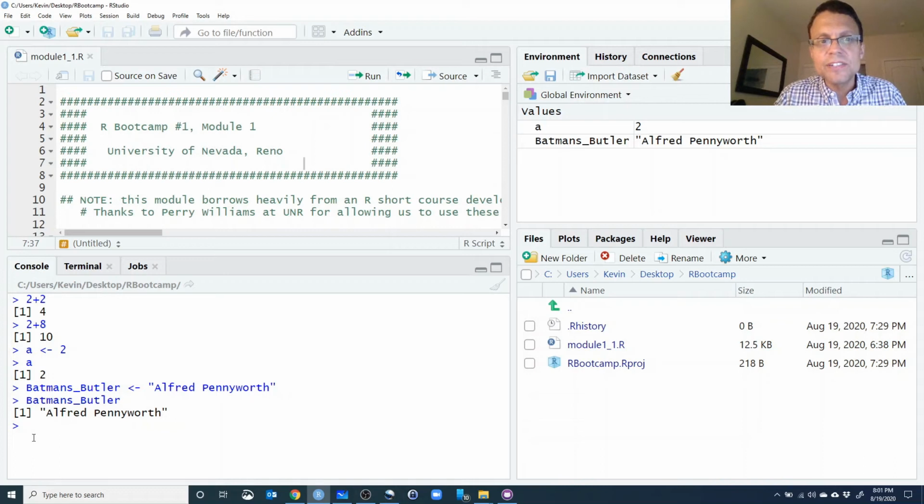What if I didn't use quotes? Oh, here, another useful thing is that if I go into the console and hit the up arrow, it gives me the previous command. If I hit the up arrow again, it gives me the command before that. So there's a way to easily recover previous commands that you've done within the console. That can be very valuable.